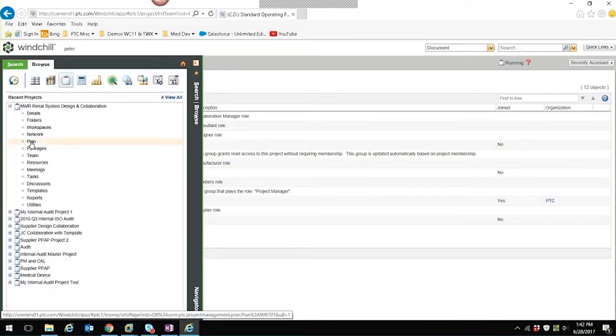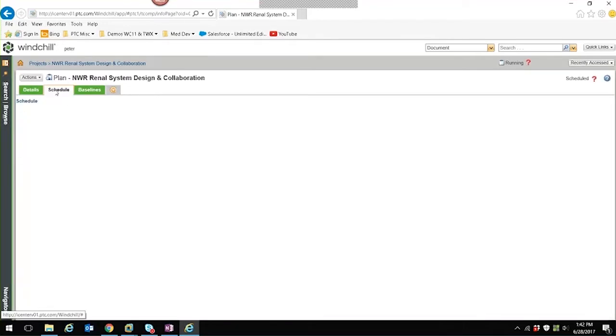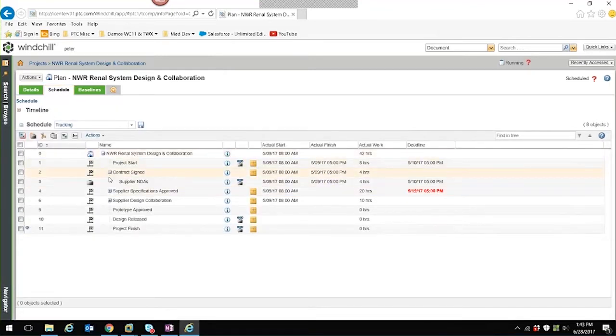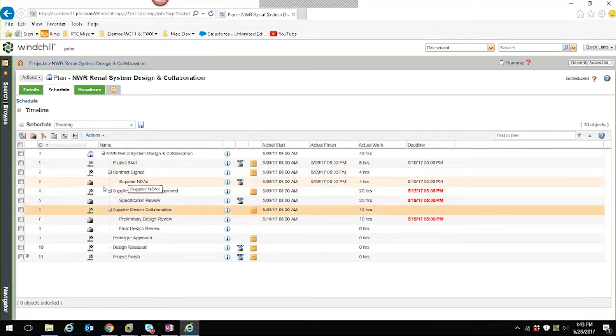And the big part of the projects that we see is also the plan. So not only are we collaborating, but you can also set up a schedule or a plan that is essentially a work breakdown structure or a phased gate process, if you will. So it's set up with a number of different milestones and activities. So for this particular somewhat simple project, we have the flow where the supplier needs to sign a non-disclosure agreement, then it goes through some specification review, and then it goes through this preliminary and final design process.